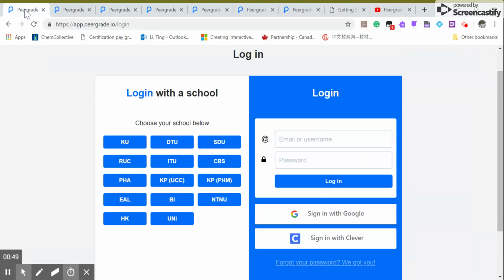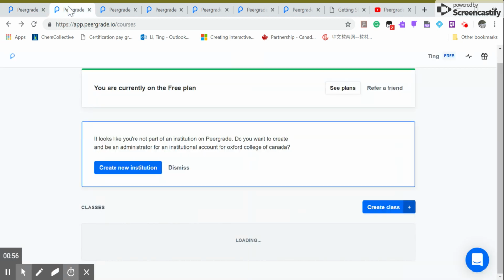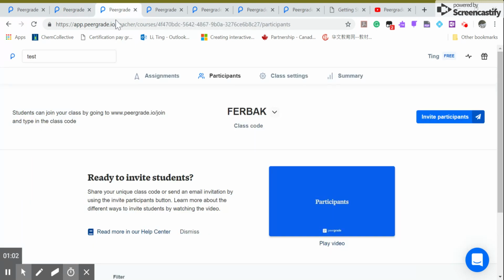First, you need to create an account with Peergrade and enter your information. Once you are logged into Peergrade, click on the Create a Class button, and a class code will display at the top of the participants page. You can show students the code and ask them to join, or you can manually add or remove students or even teachers in the class.